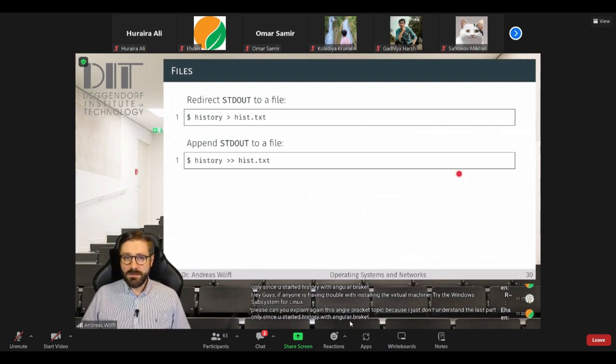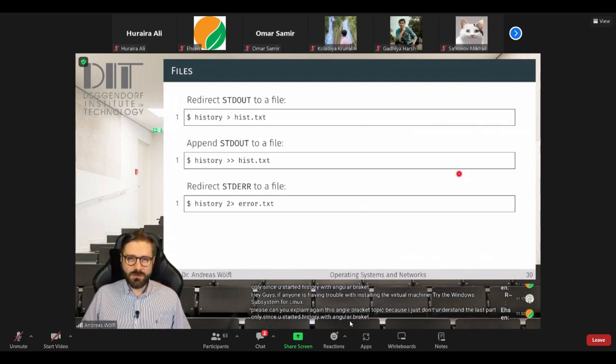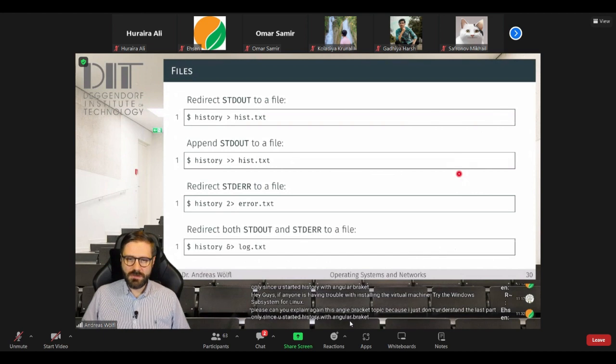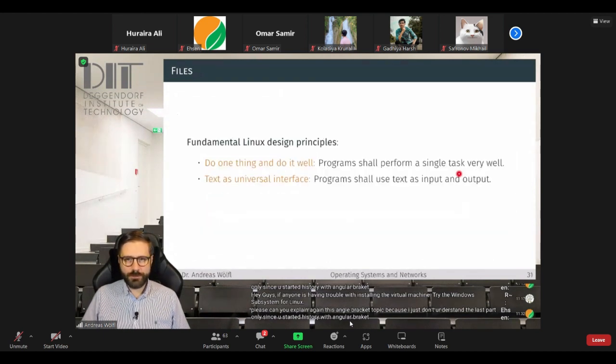And you can do things with this. You can redirect these streams to other streams. You can redirect these streams to files. But now, we talk about fundamental Linux design principles. Two more. These are the last two.